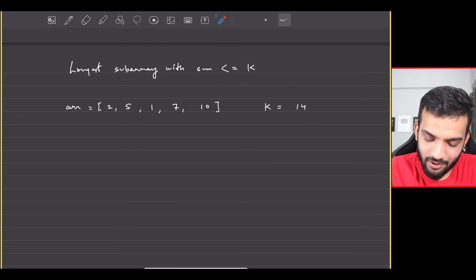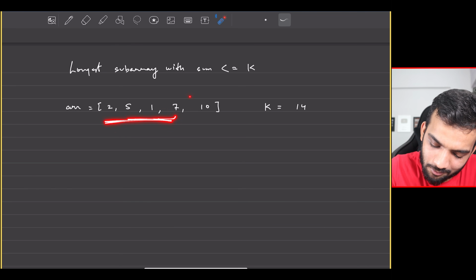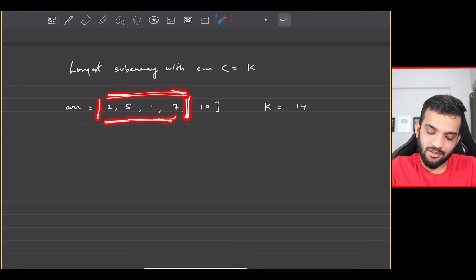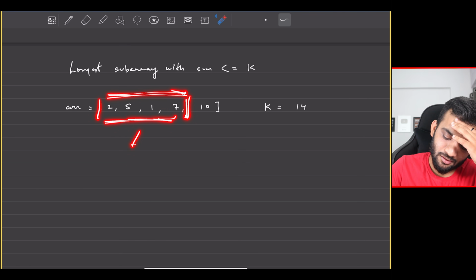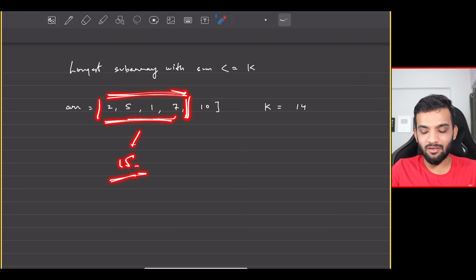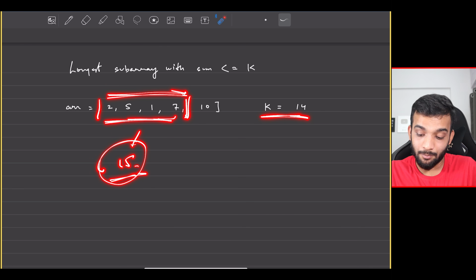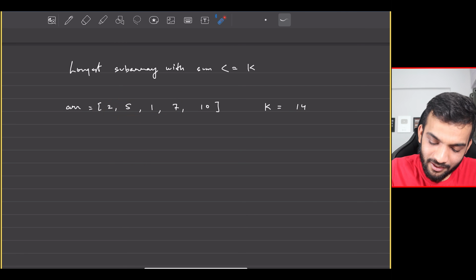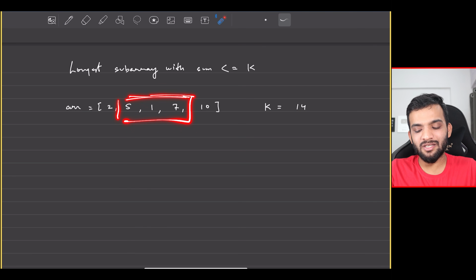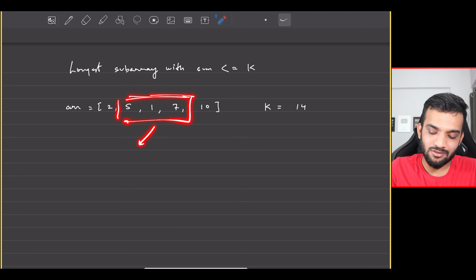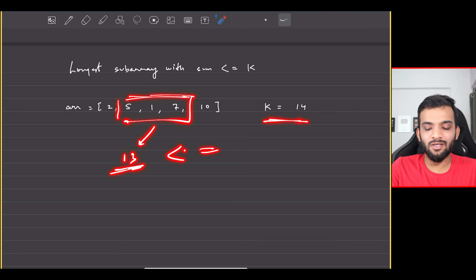So maybe if I pick up this one, what is the sum? The sum is 7 plus 7, 14 plus 1, 15. Whereas this is not lesser than the sum. So this subarray cannot be picked. Can I pick up this subarray? Probably yes. 7 plus 1 is 8 plus 5 is 13. And this is lesser than this one.